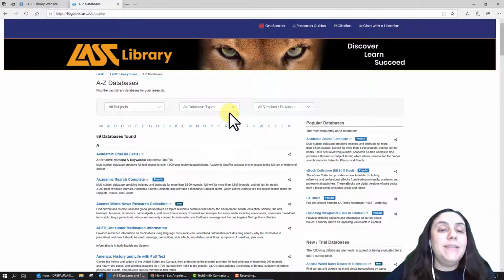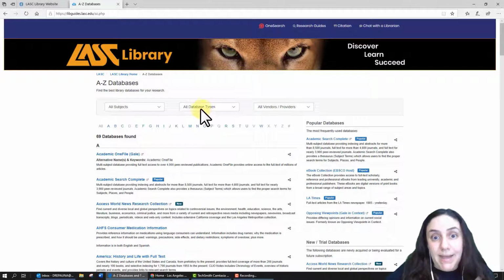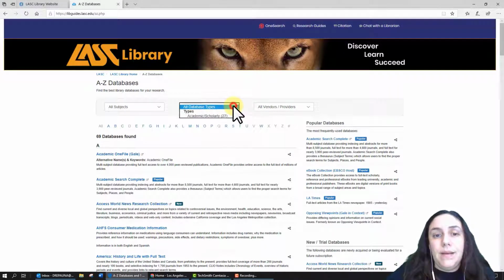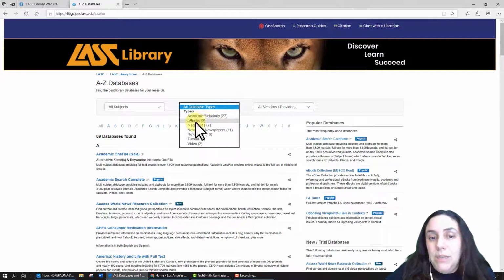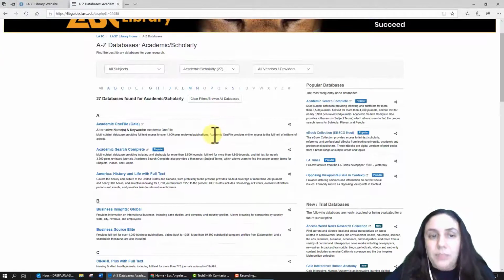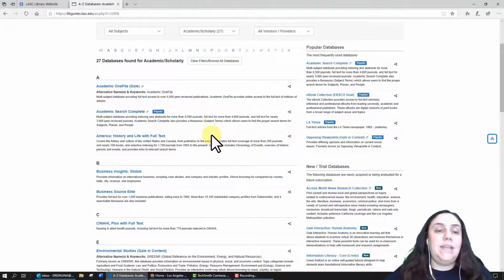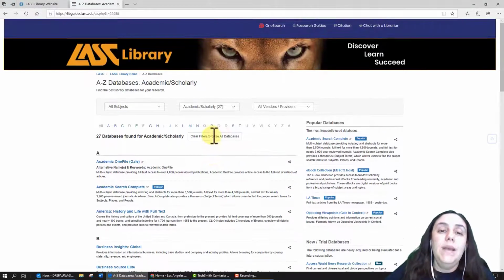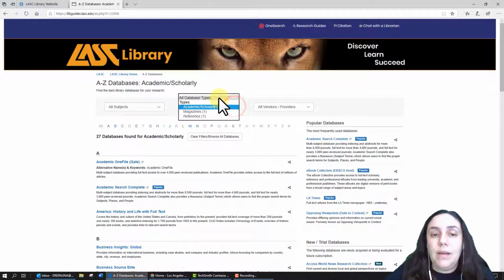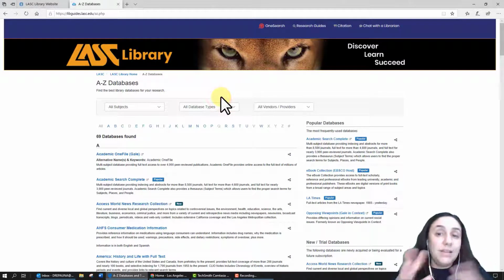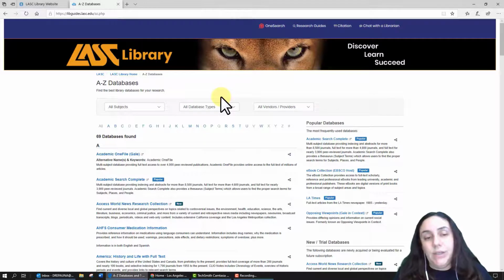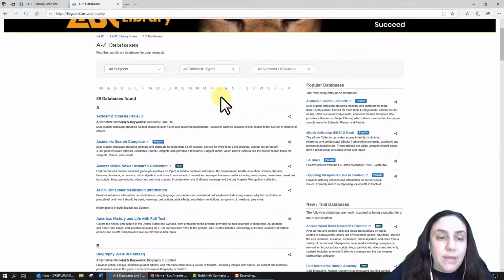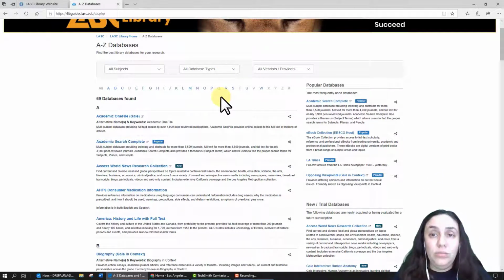Now, what if instead of by subject, I want to do it by type? Go towards the center, and here I can say, do I want just ebooks or just magazines or just reference databases or academic and scholarly? And then now I'm going to find all of the databases that are academic and scholarly. So these are different ways that you can browse through our list of databases so that it makes more sense to you. Some of the databases you could tell a lot by the title.